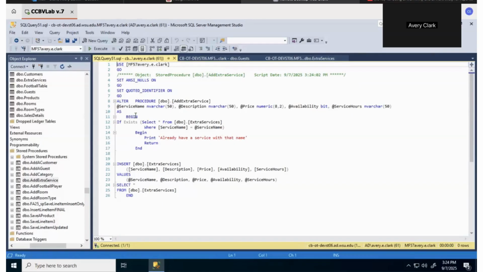And just like before, we're doing another data constraint. So if anywhere in the extra services table, specifically in the service name column, there is a service that is named the same as the one the user is trying to input, then we're going to say, sorry, we already have a service with that name, and we're going to quit running the program. But if that is not the case, we're going to insert into this table, specifically into these columns, this information, which we are getting from the user up top. And then we're just going to select to display that data.